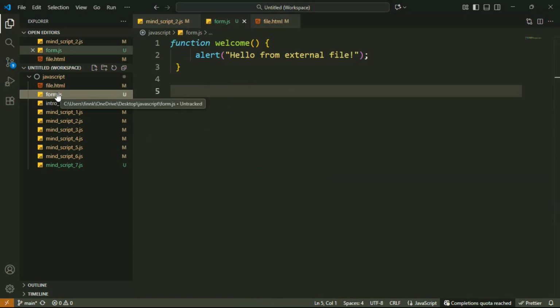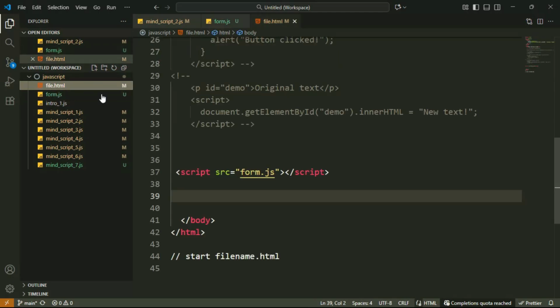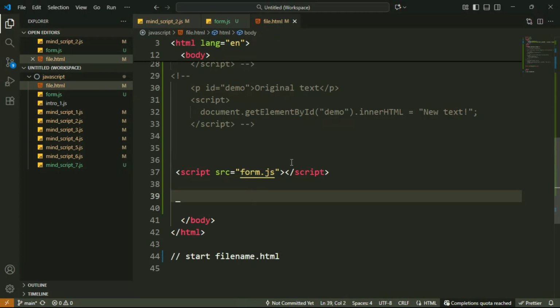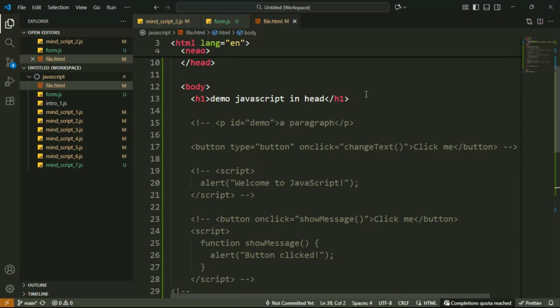Got it? You have to create your file inside the JavaScript folder, form.js. Then you have to bind it with src. Here you have to write your file name. Okay. So here we have the text name of JavaScript in the head.